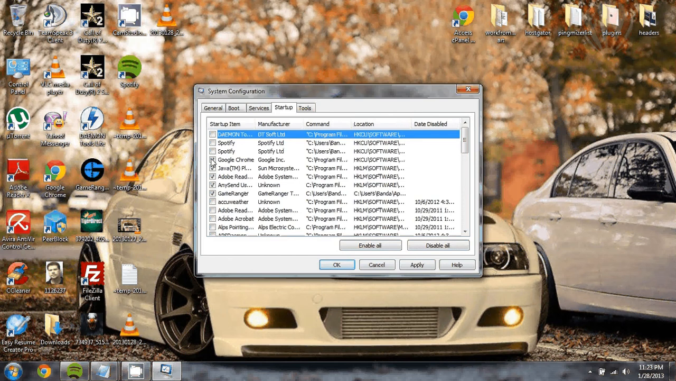Google Chrome. See, these will fire up automatically when you fire the product up. They don't need to fire up unless you're using them. Okay, let me see. Game Ranger. That's where I go and play games online. So that doesn't need to run. AnySend. That's software that sends files and stuff over the internet. Yeah, I don't need that. All this will start up manually.